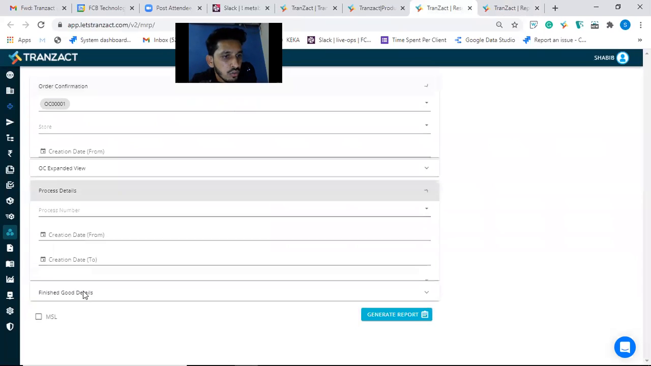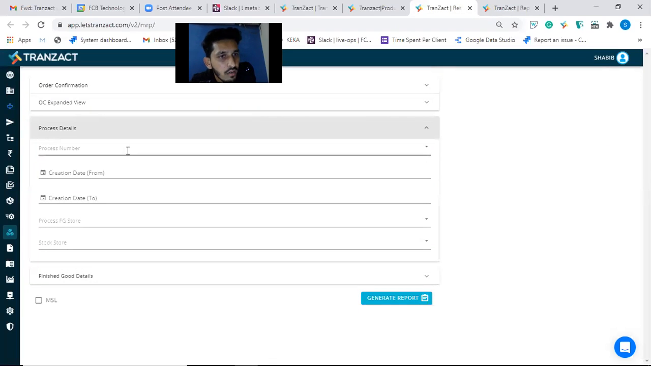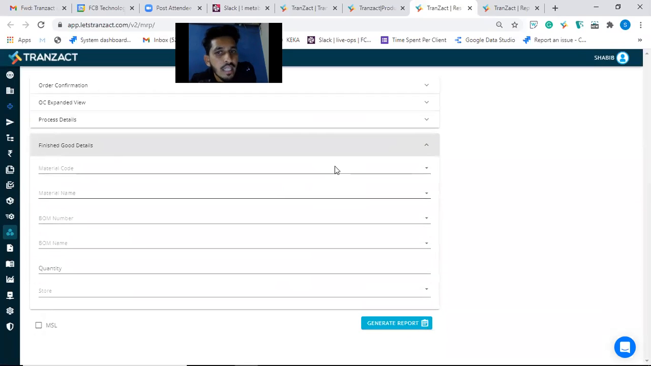This is the process details, which will do the same work, but here we have to mention the process number, which is the production order number, and here we have finished good details. Let's say I am planning to make 1 ton of GGP. I will not receive the order for GGP; I will receive orders for 100 gram pouch, 200 gram pouch, right? It is an in-house, continuous production for us. So for that GGP, we have to get the report from the finished good details.